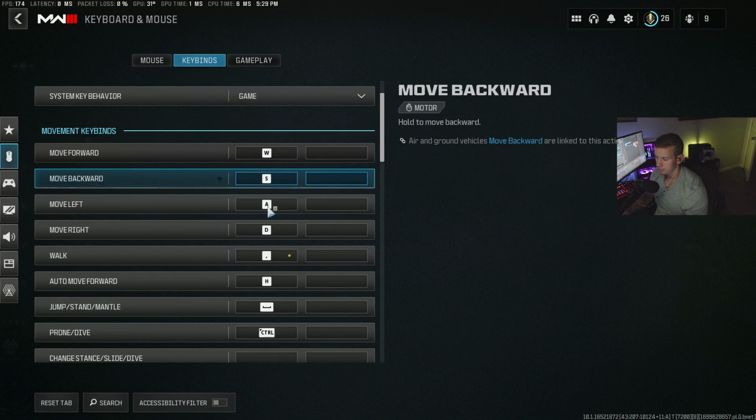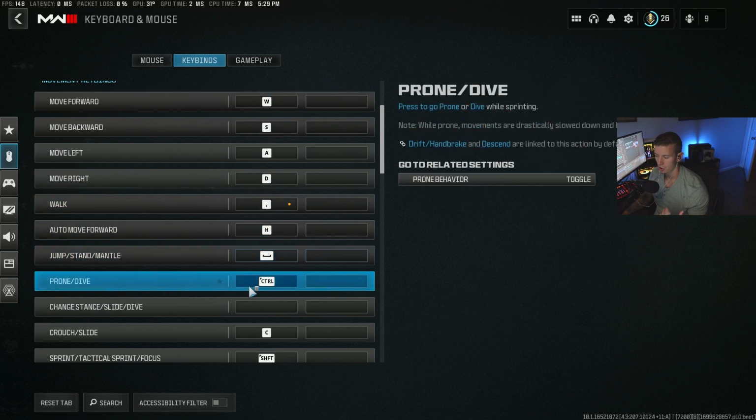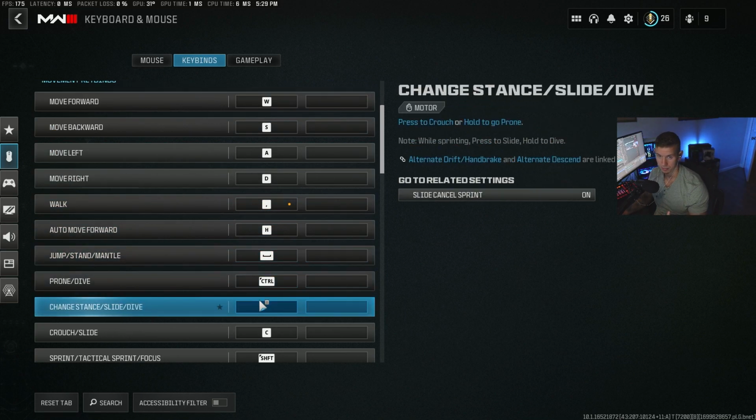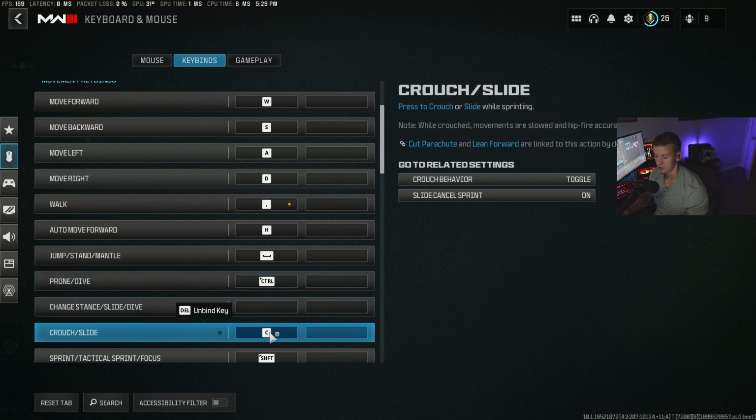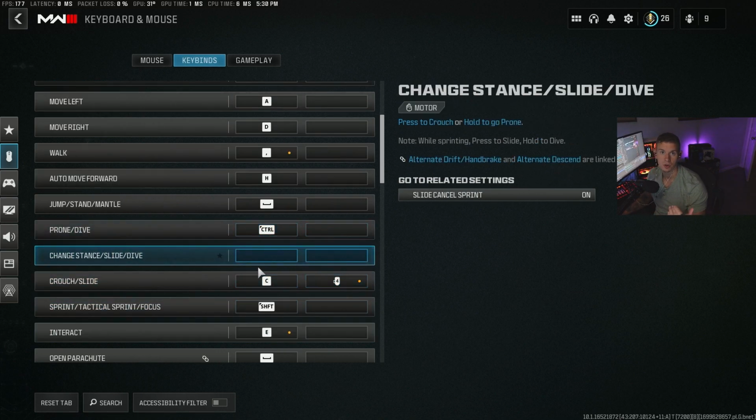Now to keybinds. You can slide cancel now, so you want to change your prone and dive button. Mine's on control and then my slide button's on C. You want to separate those inputs so you don't have a delay. If you share the input, it's going to mess you up.